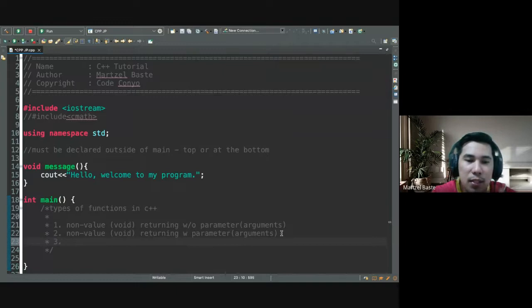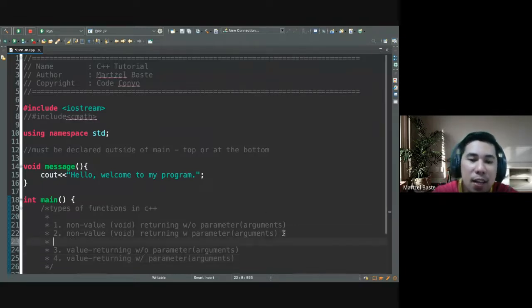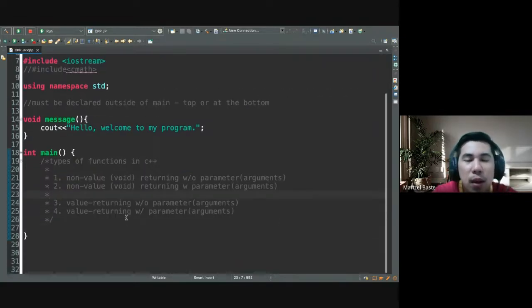Third one is value returning without parameter. And the fourth one is value returning with parameter. Okay? So, upat na siya kabuok. Ang ano lang nato by 2. So, pag may tag non-value, pareha na non-value, basta void.